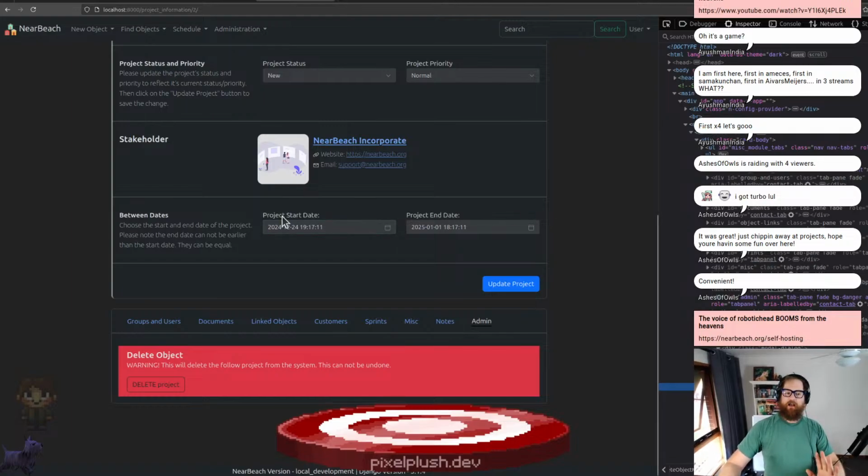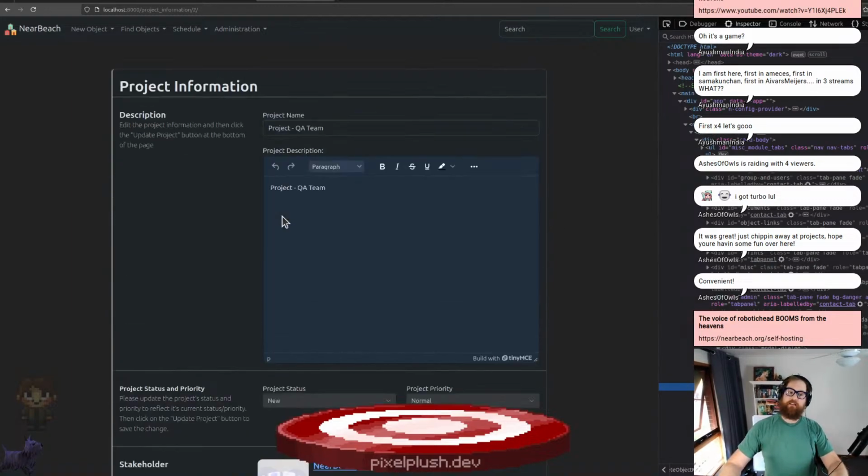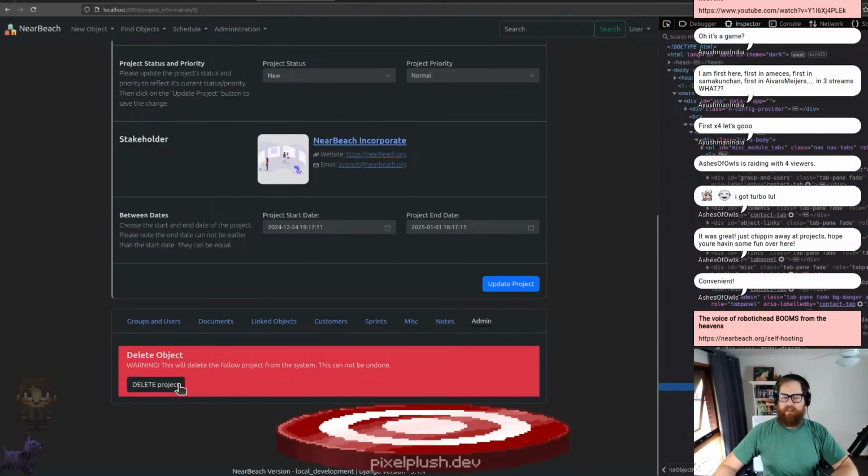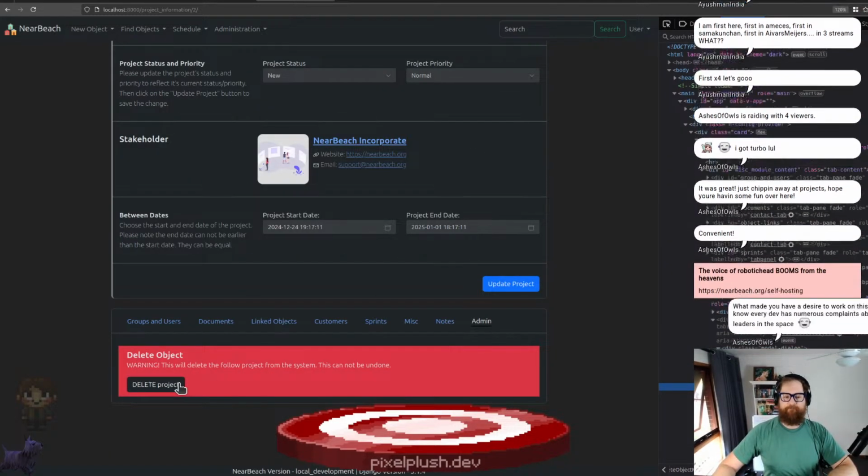Where was I? So we're implementing the ability to delete objects. So an object could be a customer, an organization, a project, a task, Kanban card, and so forth. So we're just implementing how the user will do that.